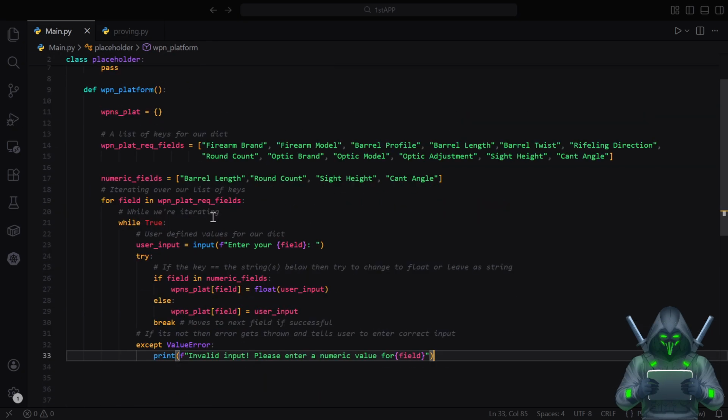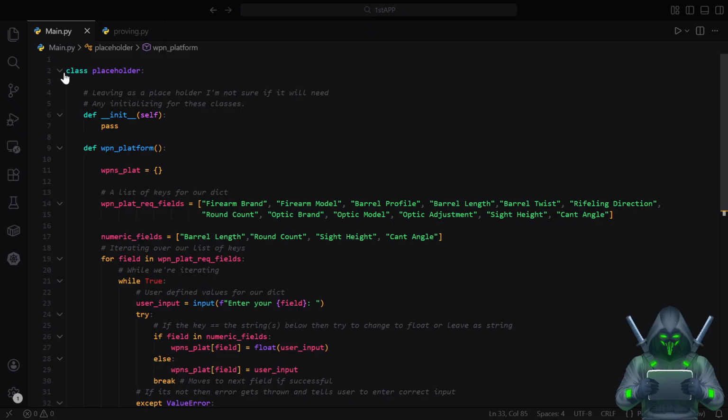We have a class placeholder. I don't know what to call this just yet, so that's what I'm going to call it. Again, I don't know if we're going to need this init function. I would imagine at some point we will, but I don't know when that will be or what for. If not, it's got to pass here so it can just sit there. If not, I'll delete this after. Okay?